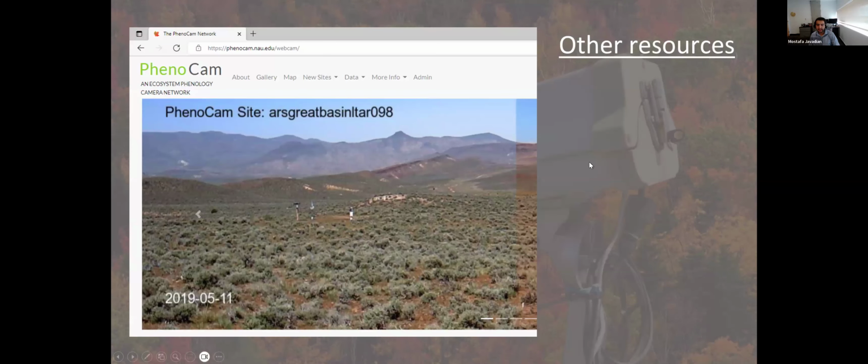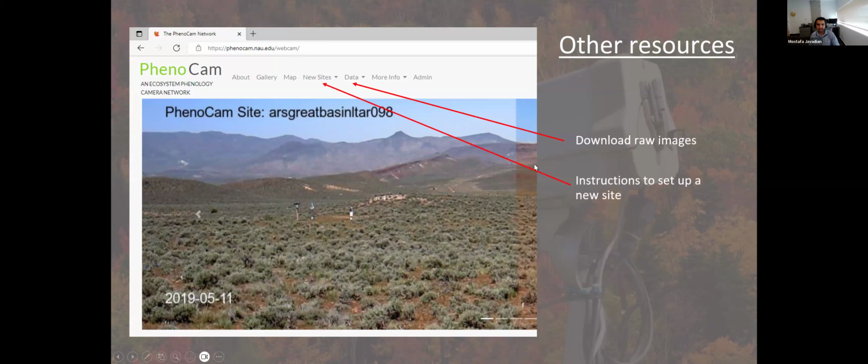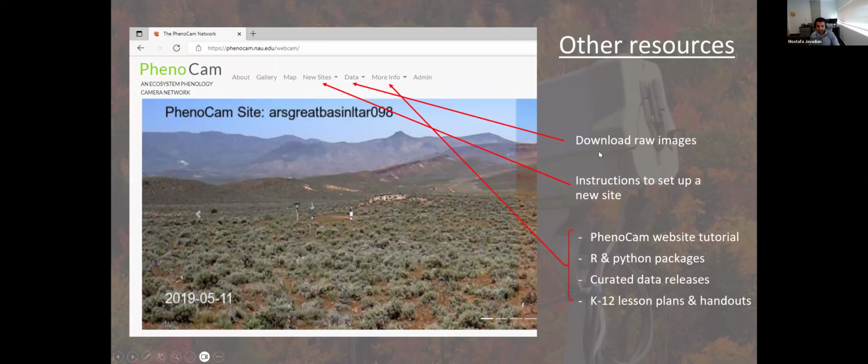And then at the end, I just want to let you know that there are also other tools on the PhenoCam website where you can download raw images and instructions to set up a new site that Oscar talked about.